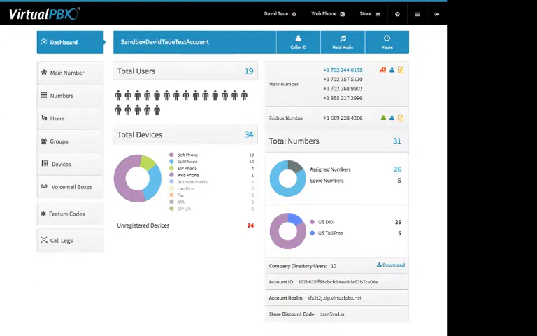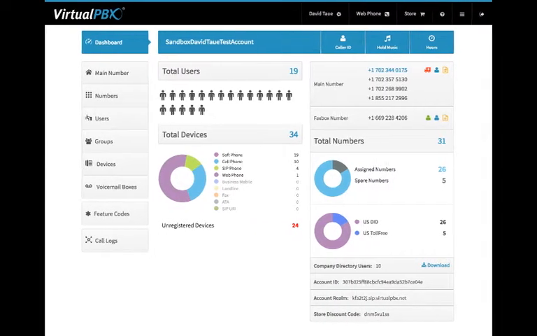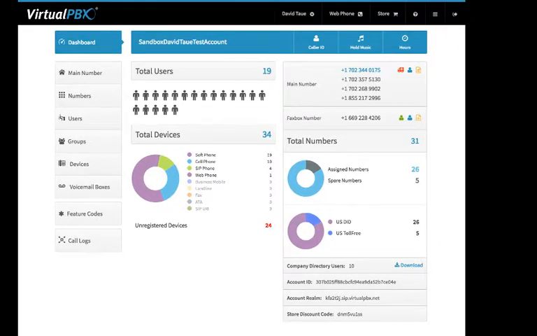You got the company directory down here. These are people that you've all said that you want to have show up in the user directory, and you can change that whenever you want. You have a download link here, so you can download it so you have it for your records.